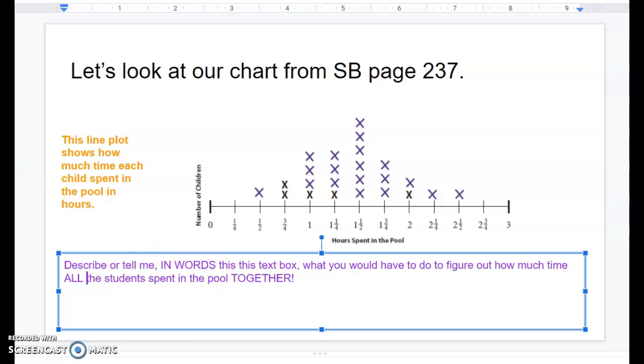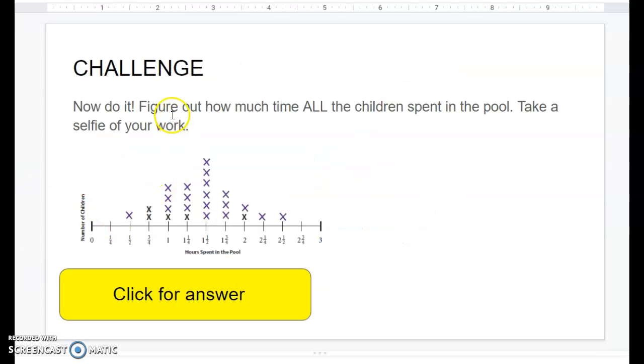Then on the next slide, slide 8, here is where you're actually now going to do it. So your challenge, yes, everyone has to do this. Try it. Figure out how much time all the students spent in the pool. Take a picture of your selfie to show your work. And friends, I want to see the selfie of the one that you solved. Circle your answer.